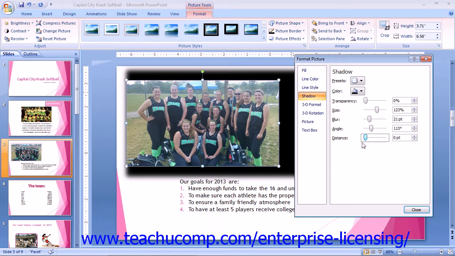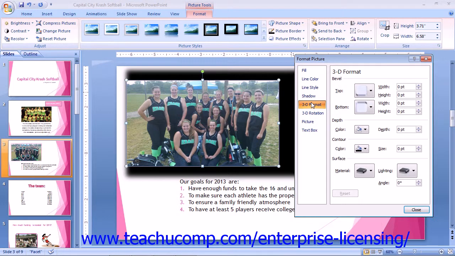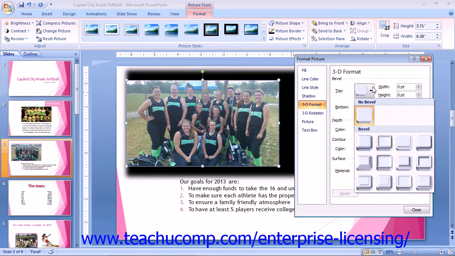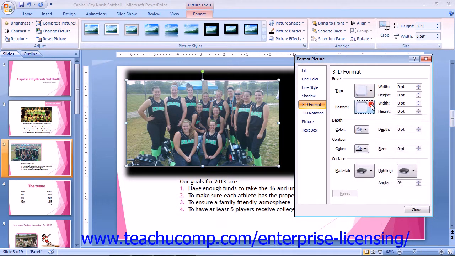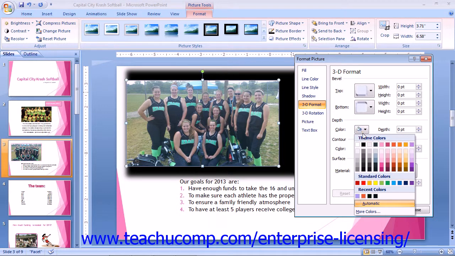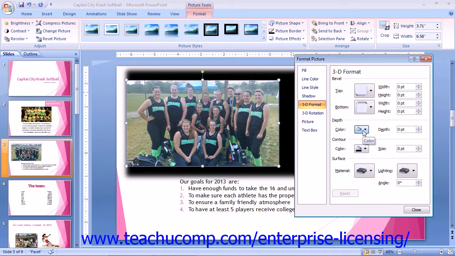If you want to apply a 3D effect to your selected image, then start by clicking the 3D Format category at the left side of the Format Picture dialog box. In the Bevel section, you can use the top and bottom drop-down buttons to select a style and thickness of beveling to apply. You can also enter values into the width and height spinner boxes if desired. In the Depth section, you can use the Color drop-down to select a coloring for the depth. You can also set the amount of coloring by using the Depth spinner box.